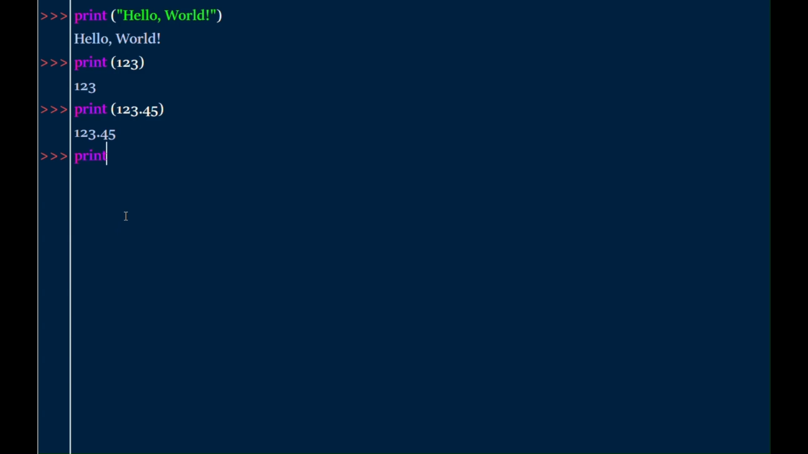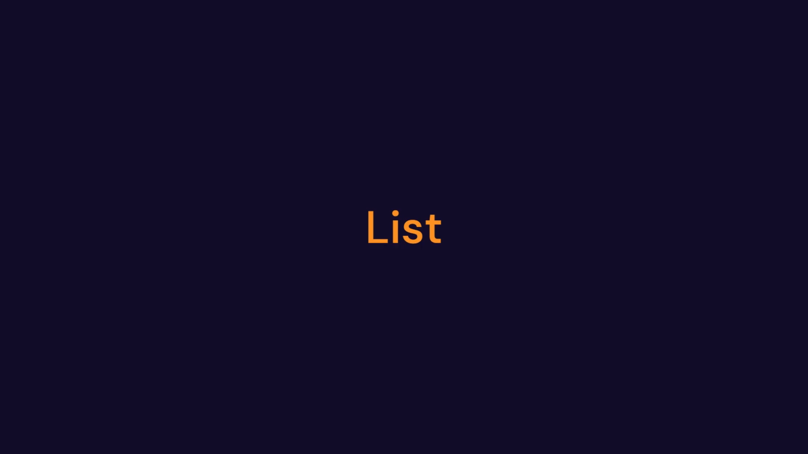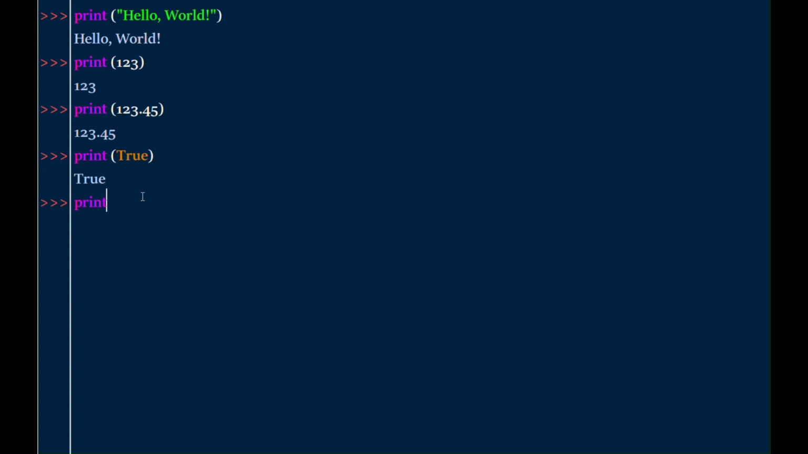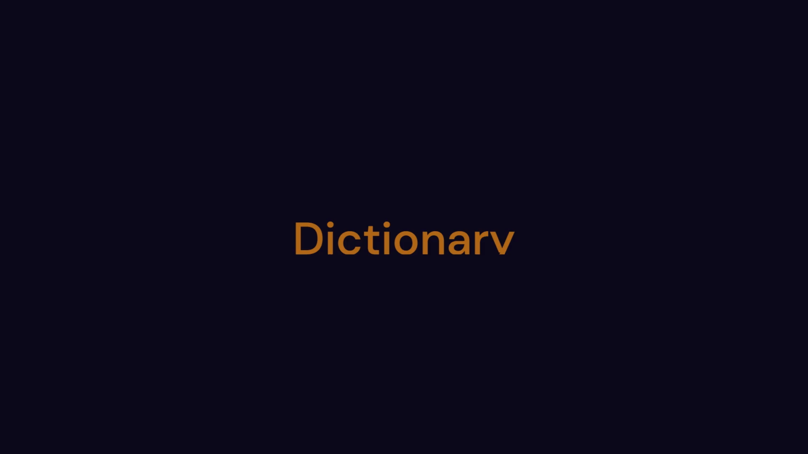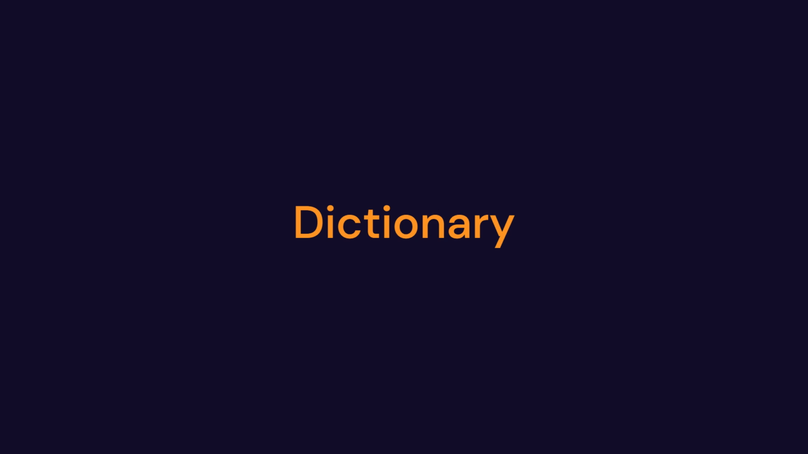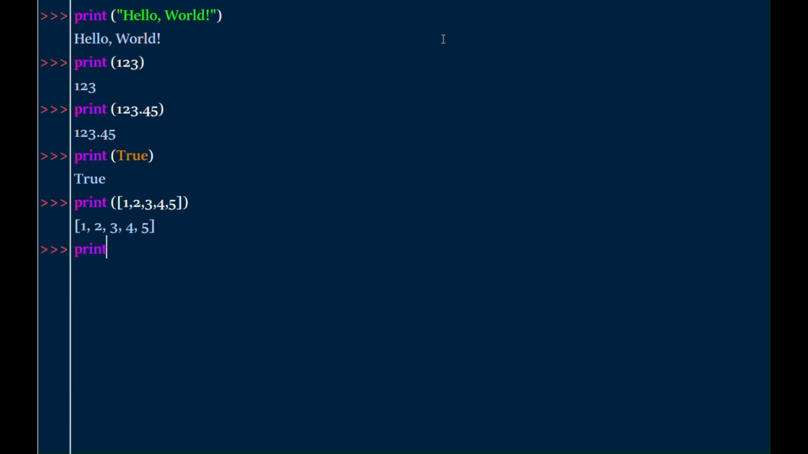Now we are printing a boolean. A boolean can be either true or false. Lists are used to store multiple items in a single variable. Here we are printing dictionaries, which are used to store data in key and value pairs separated by a colon symbol.